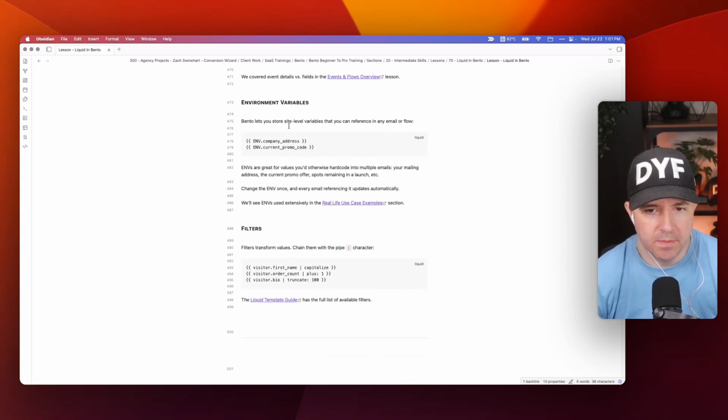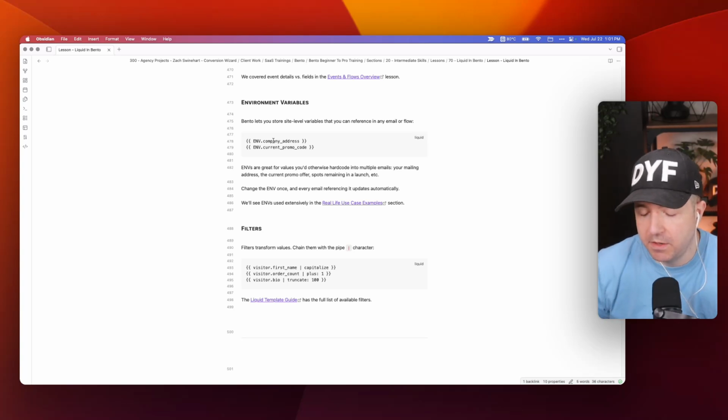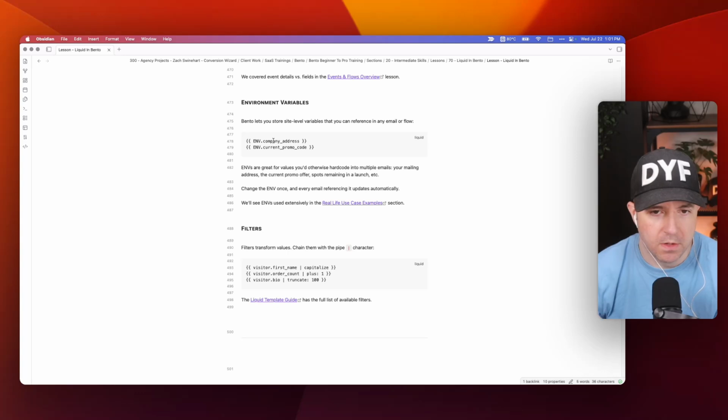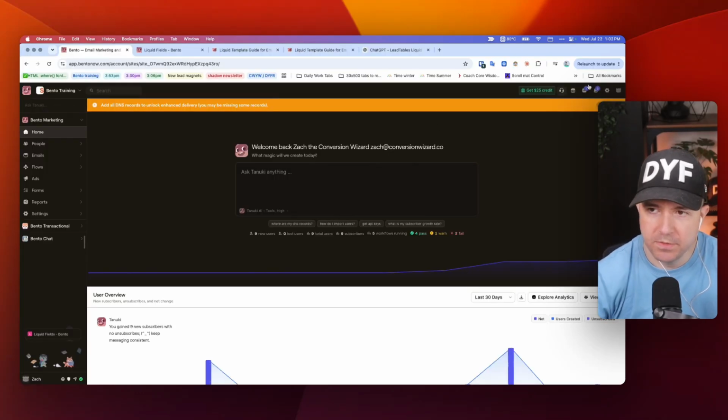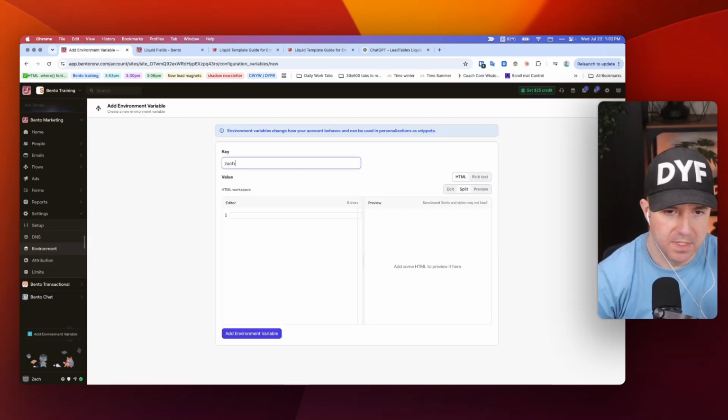One other nifty thing about Bento that I really, really love is the ability to set environment variables. For anything that you want to use globally for a lot of your emails, but that is perhaps subject to change, and when you do change it, you'd want to change it across the board, an environment variable is so useful. Within your Bento dashboard, if you go to settings and then click environment, you can create a new variable. So let's just say we call this Zach test.